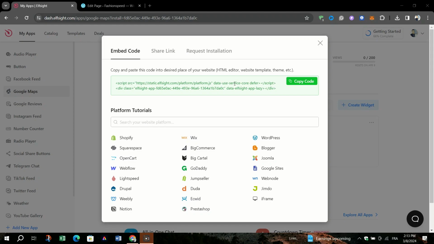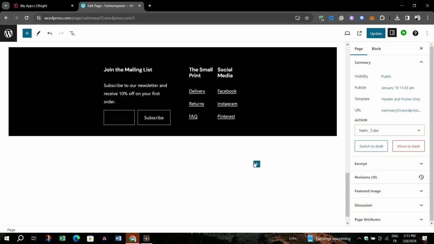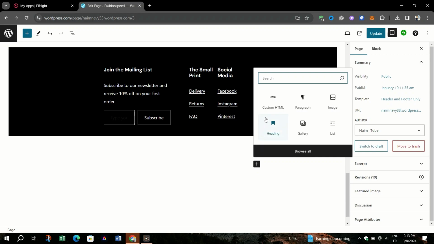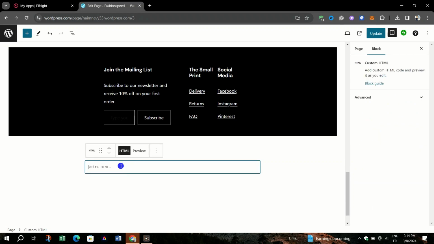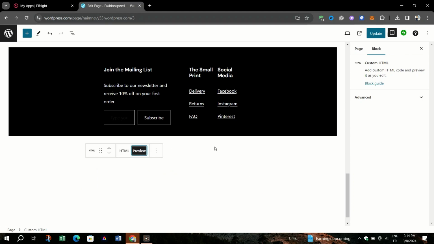After you do that, you will be headed to a page where you can see an HTML code. Copy the HTML code and then head to your WordPress website. Add an HTML block and copy and paste the HTML code provided by Elfsight. Click Save, and now you have successfully added your Google Maps widget on your website.